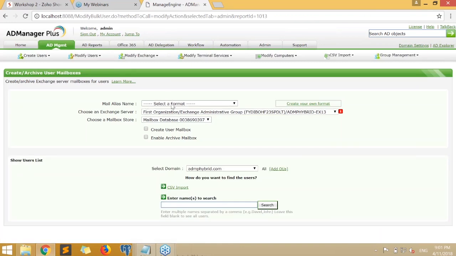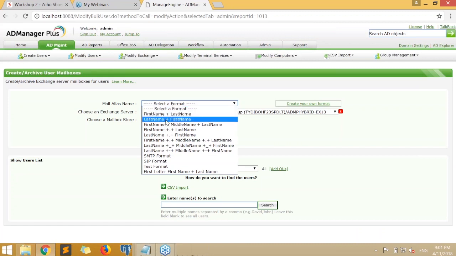Okay, so here it asks me to select a format for the mail alias. These are a list of naming formats that you can use. So if I want the mail alias to be first name plus last name or last name plus first name, I can make the appropriate choice here. We can also create our own naming formats.